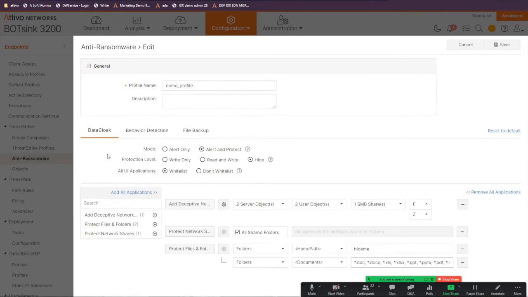data cloaking, right? So here we configured a bunch of hidden assets. So these are the assets that we are hiding at the endpoints. Notice here I've got a bunch of documents, and I've got a folder called Hide Me. And then I've got some shares that I'm hiding as well, and I'm adding fake shares in their place. So as a reminder, that is what we did to do the hiding.